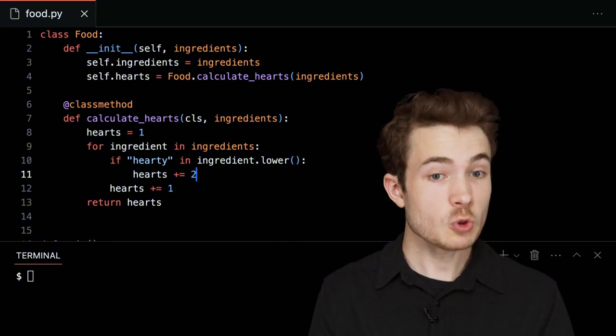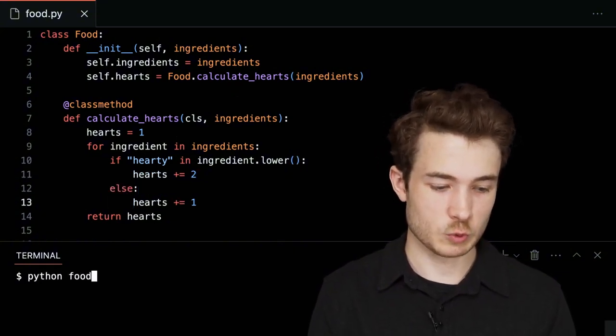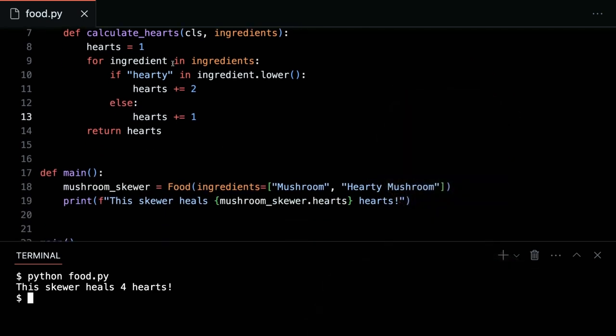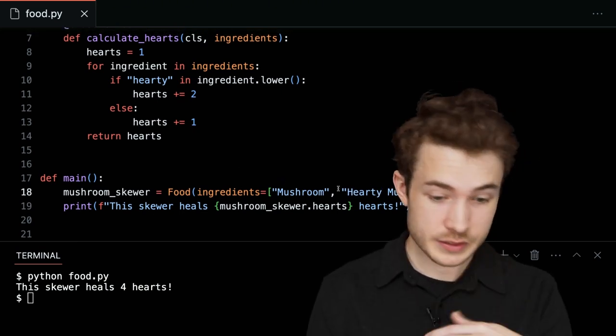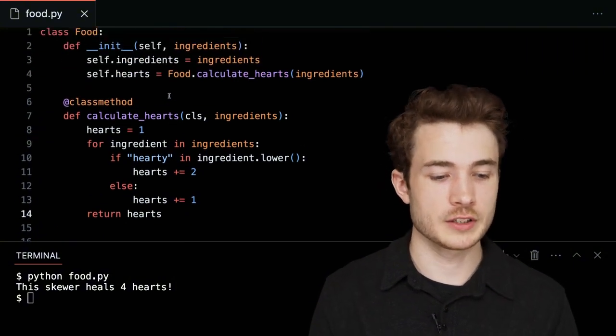Maybe give 2 hearts instead of 1. I'll go ahead and run this down below as well. And now we'll see that it heals 4. Why? Because we began with 1 heart, added in 1 mushroom, that's 1 heart, added in a hardy mushroom, which is 2, and now we're up to 4 as well. So this is a way for us to, again, have this functionality across different classes.